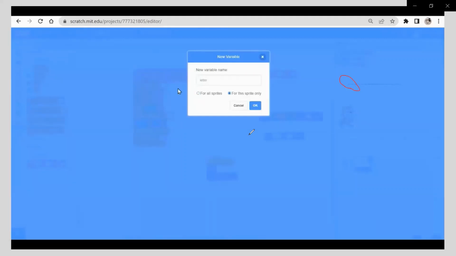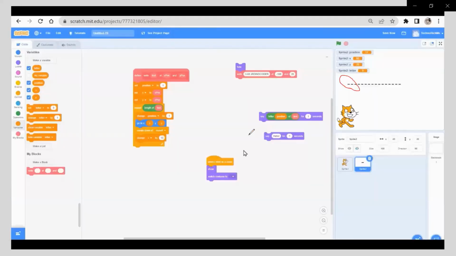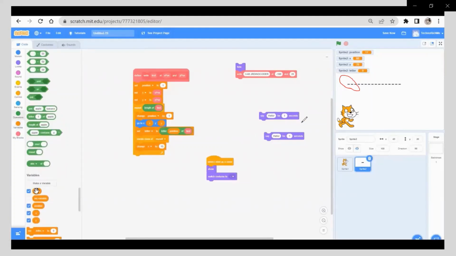Sorry, it got deleted by mistake. So I have my variable letter here that will actually contain the position. So we are going to say set letter to letter position of text. So basically, when we move ahead one by one, this letter will keep on storing the current letter.